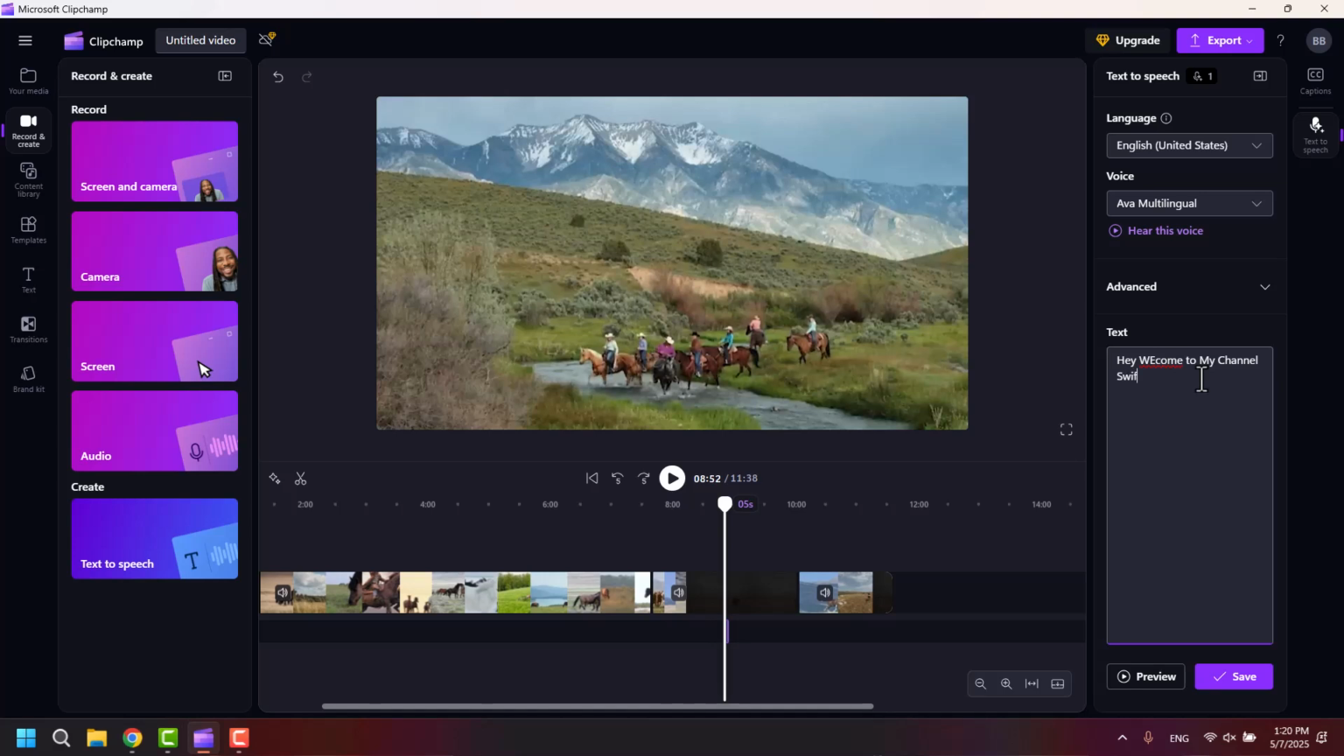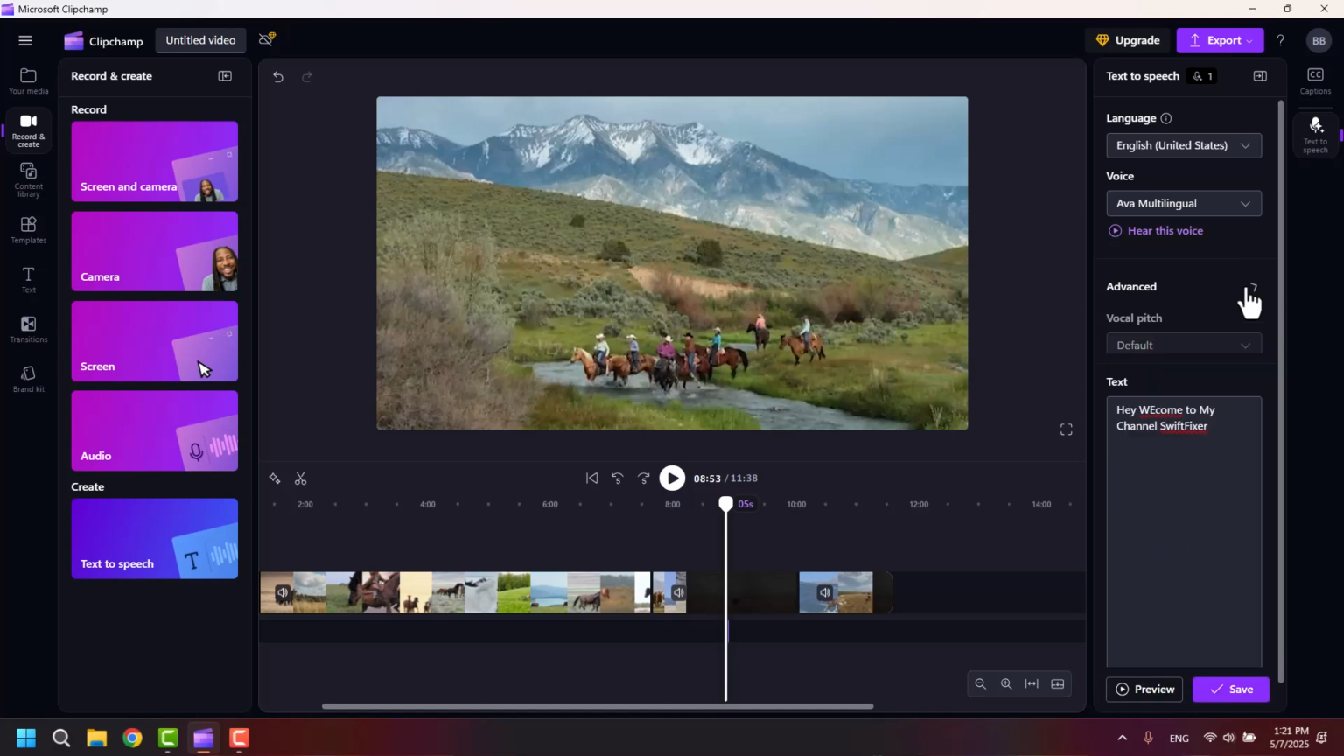Swift Picture, right? And I can select the voice. So let me hear the voice right away. You can go ahead and tap on save and preview it if you wish, and you can see the advanced options as well. You can use the vocal pitch and the pace of the sound as well.